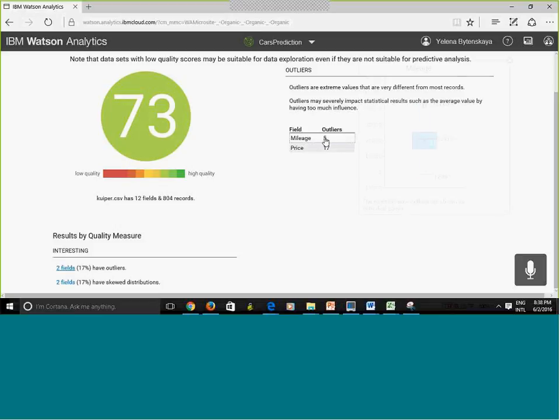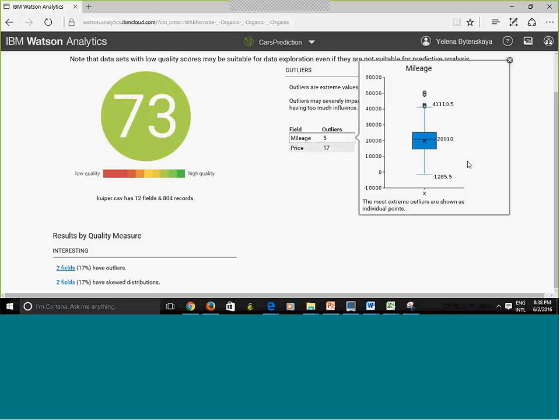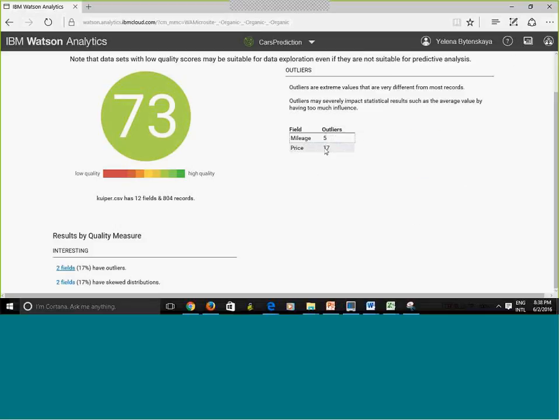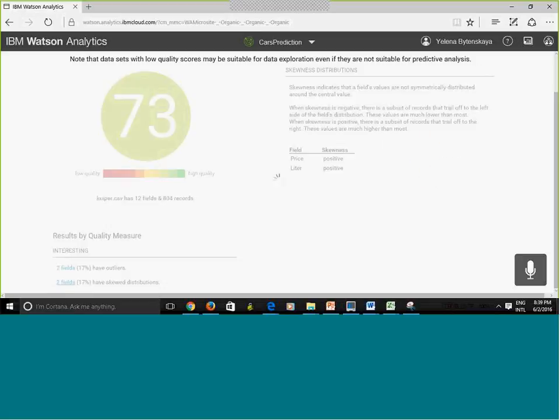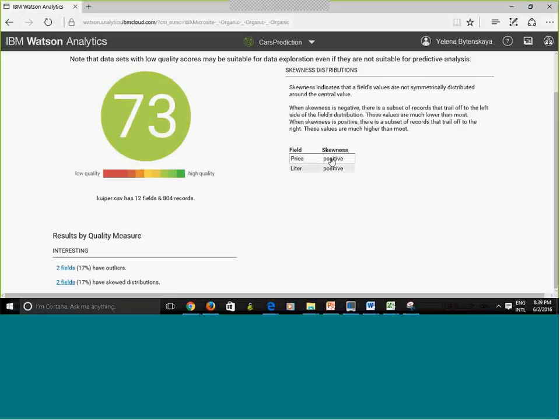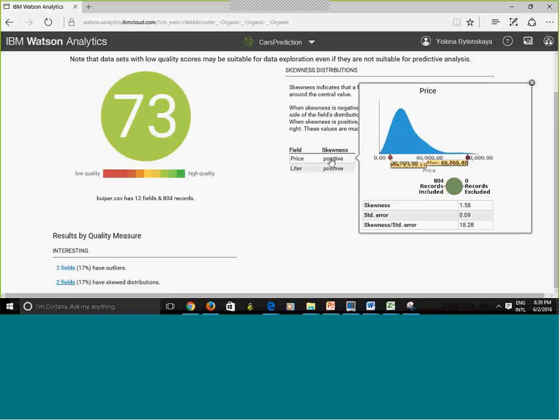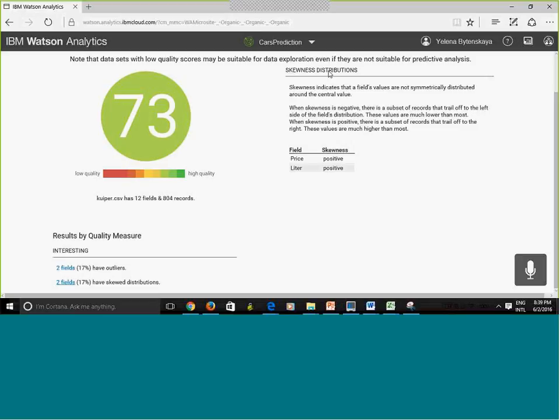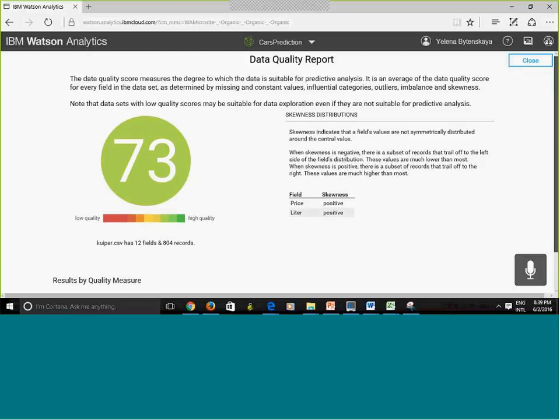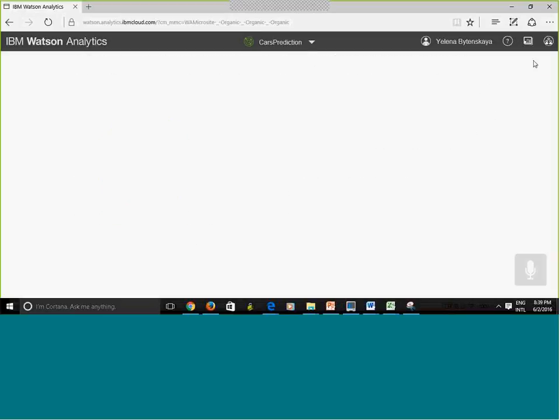Oh, that's nice. See that I can get my plot. This is neat. This is one of the new features, I think. And you can look at the skewness, positive or negative, and the standard error. Okay, so now I'm going to close out of this page. I'm going to hit close and return to my prediction page.